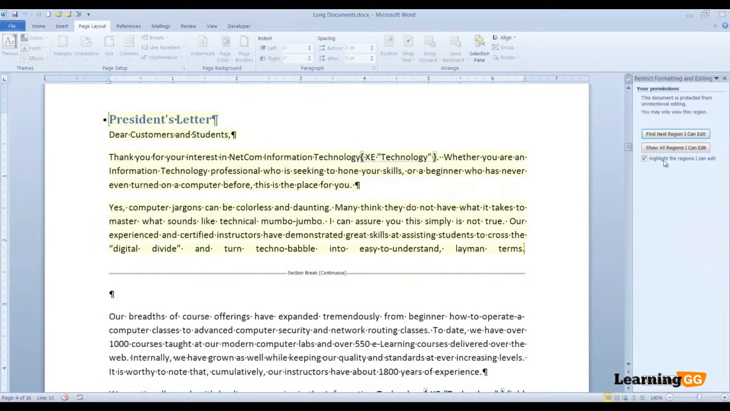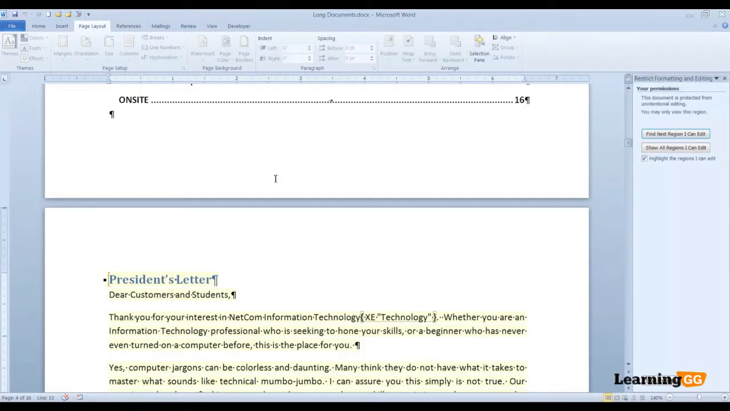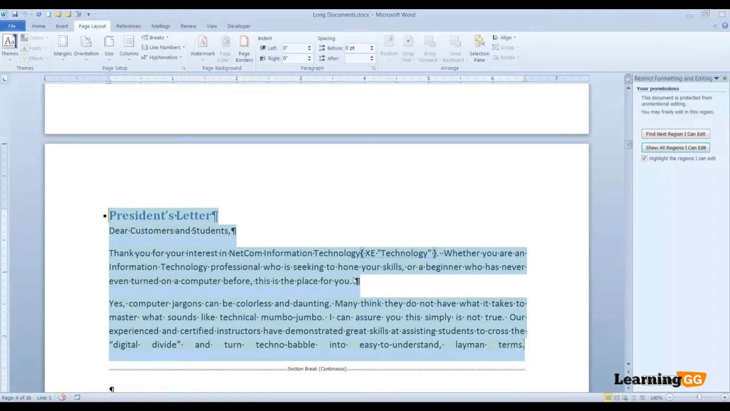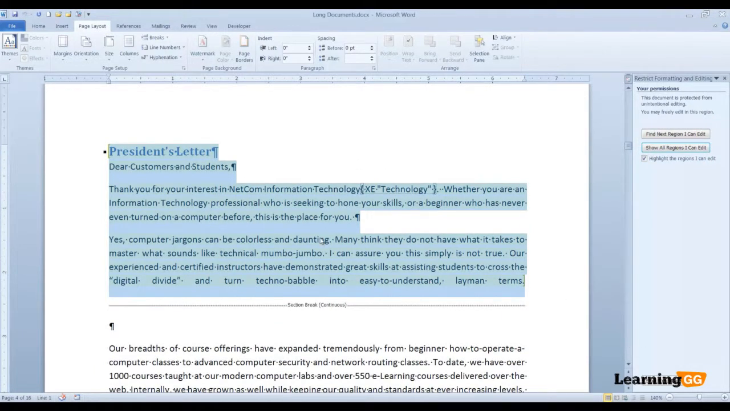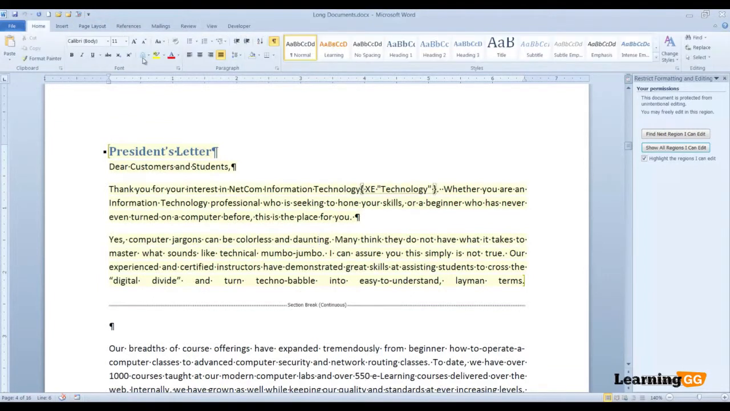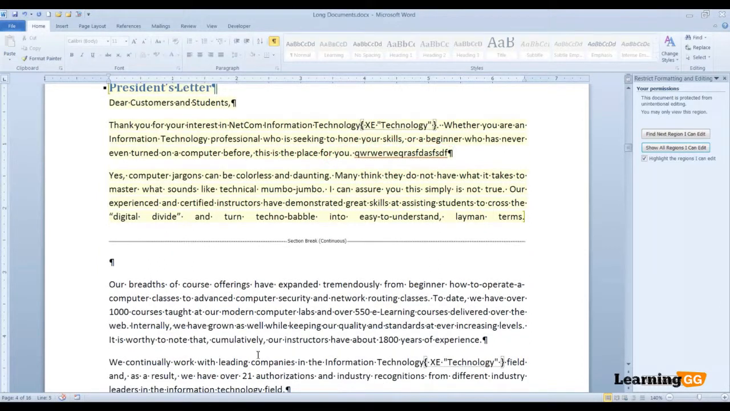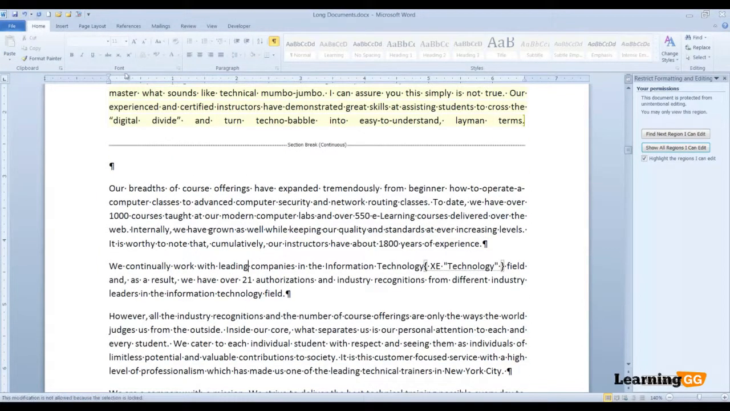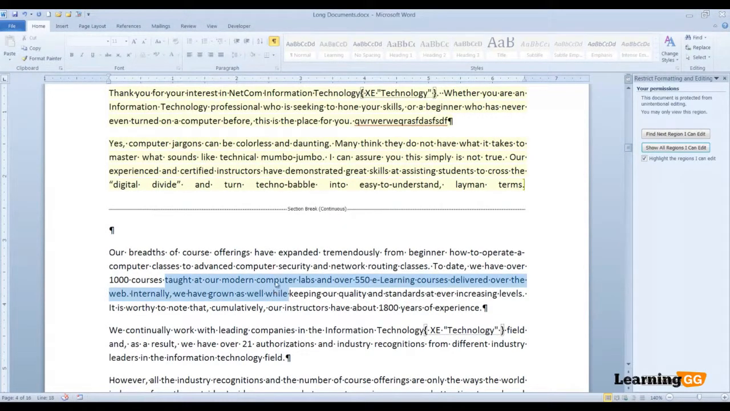Now if we go to show all regions I can edit, notice this section is highlighted. And if we go to that section, on the Home tab we have all our formatting. We could actually go into that section and type some stuff. But if we go to any other part of the document, notice we cannot add anything. We cannot change anything. And on the Home tab, all the formatting is also grayed out.